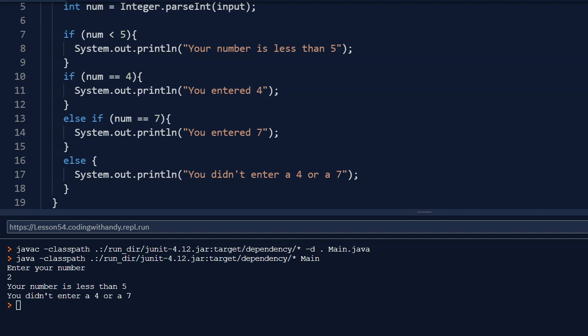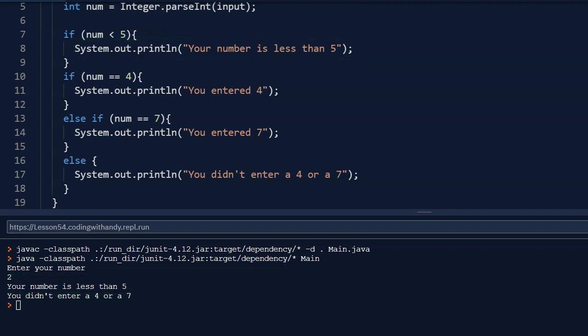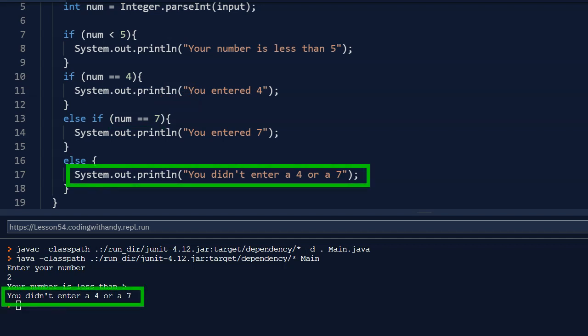Let's walk through exactly what happened here. First, this line executed because num was less than 5. Then, again because there's no else here, this expression was evaluated. It evaluated to false. So then this expression was evaluated. It also turned out to be false. And since that expression evaluated to false, the code inside the final else block executed.